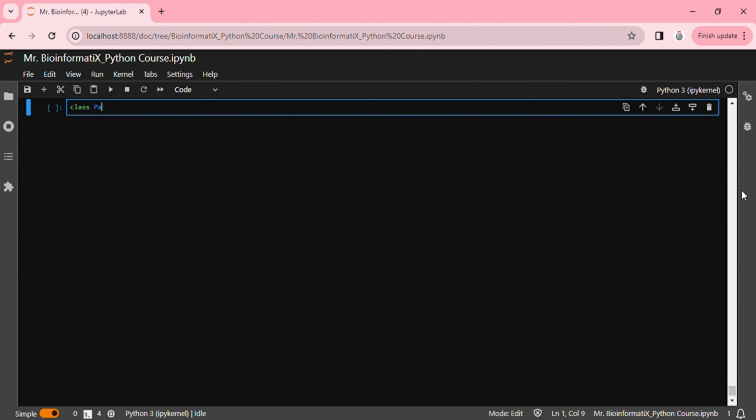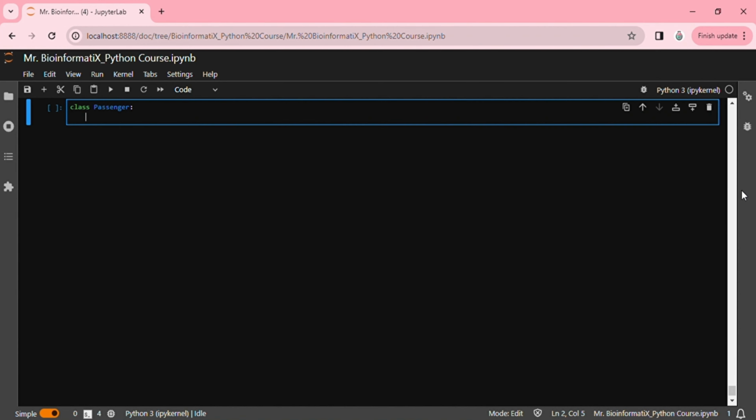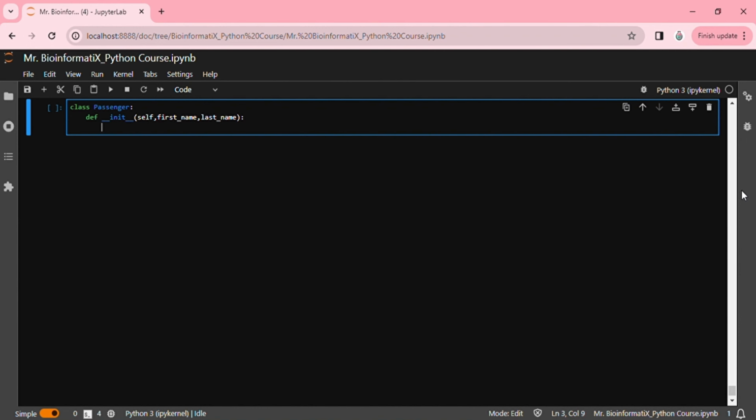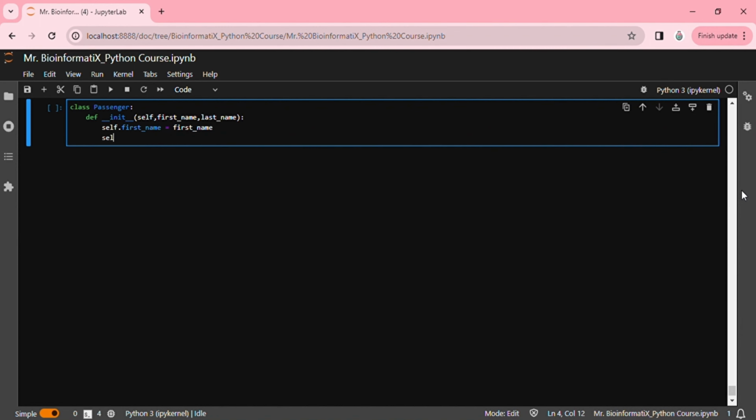Class passenger, def __init__, self, first_name, last_name. So put self.first_name equal first_name, self.last_name equal last_name.